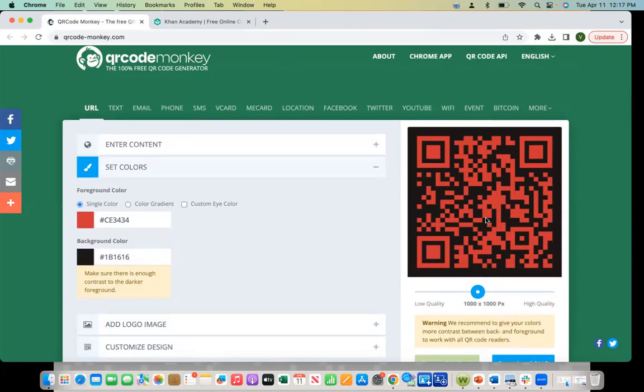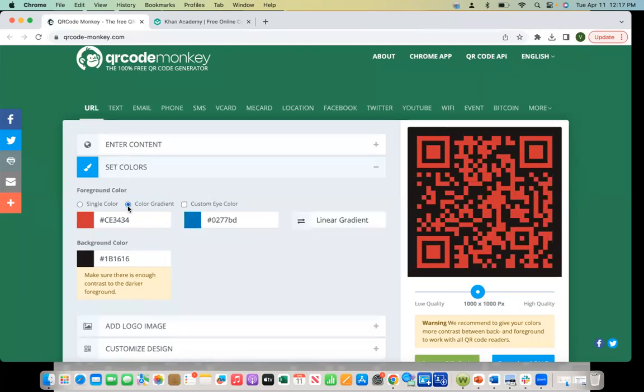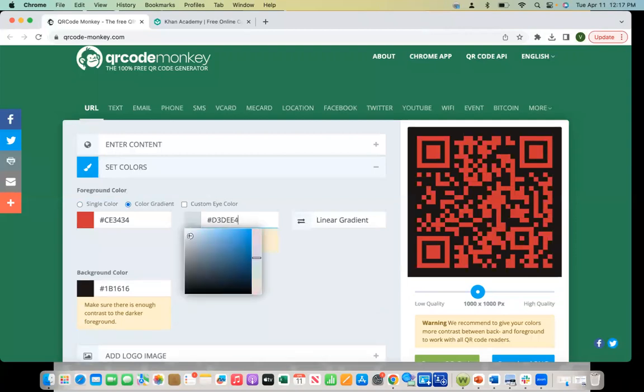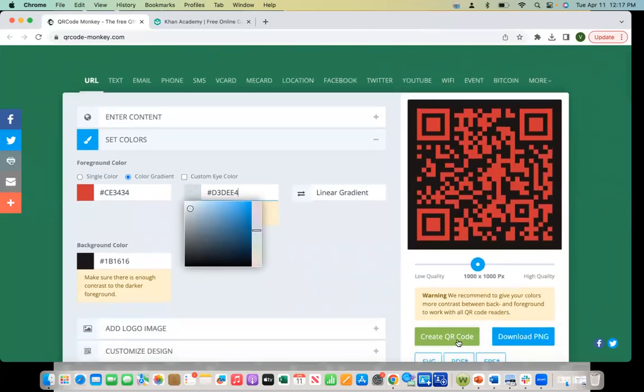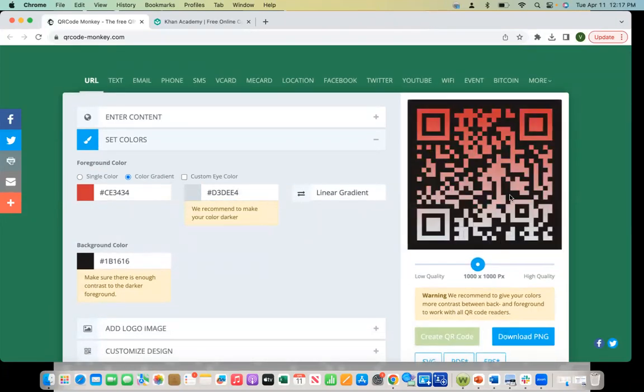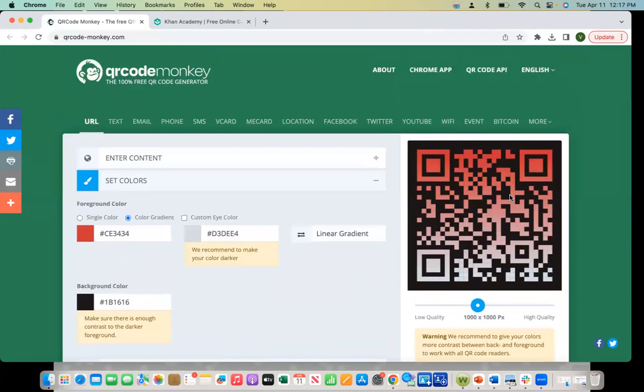So you might say, I just want to play with the colors. You can do that. As you can see, the background color is black and then the single color is right up here. Okay, then it has color gradient. So if you wanted it to fade into something else, you can do that. And then of course you would have to create QR code, and then it would show that it's fading into something else. And then custom eye color.